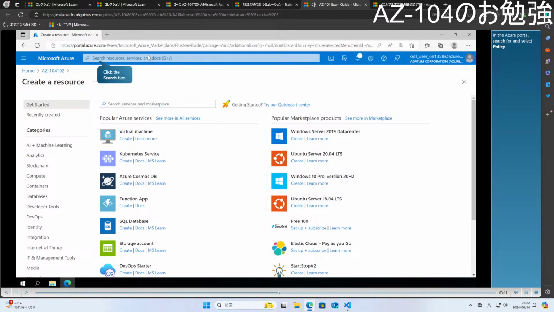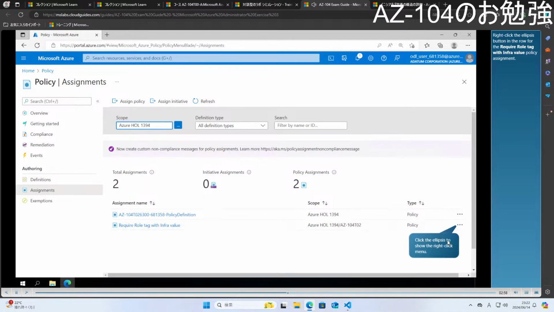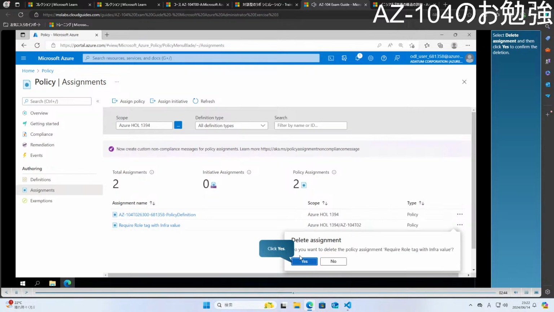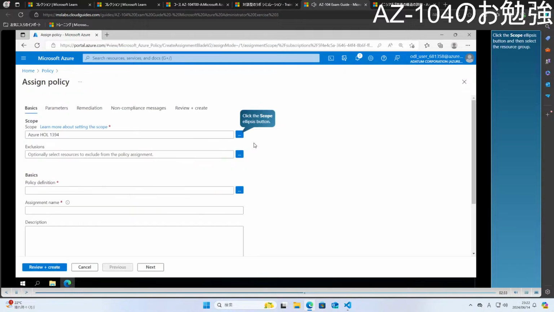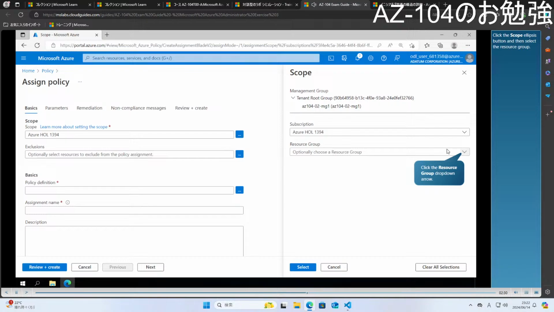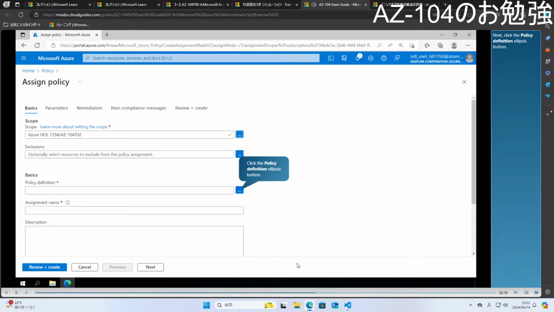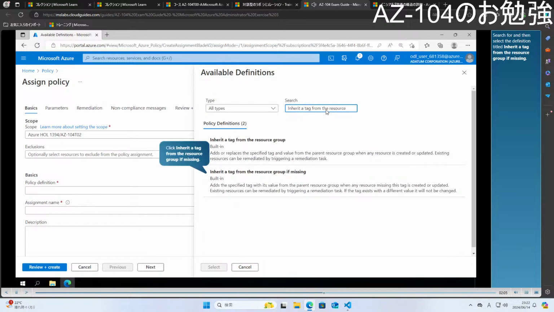In the Azure portal, search for and click Assignments. Right-click the ellipsis button in the row for the assignment, select Delete Assignment, and then click Yes to confirm the deletion. Next, click the Scope ellipsis button, and then select the resource group. Next, click the policy definition. Search for and then select the definition titled Inherit a Tag from the resource group if missing.